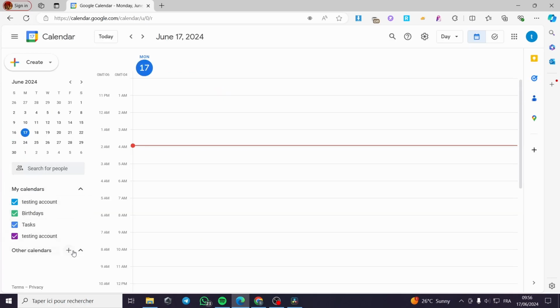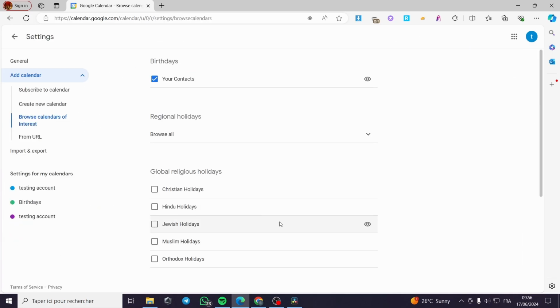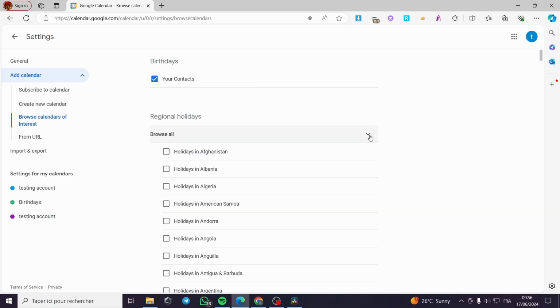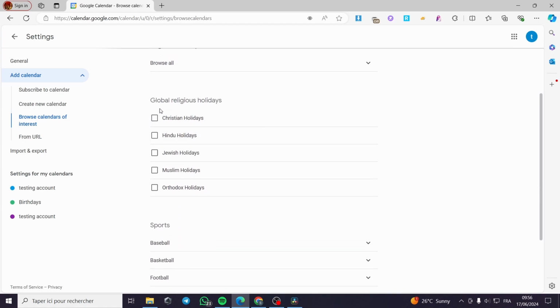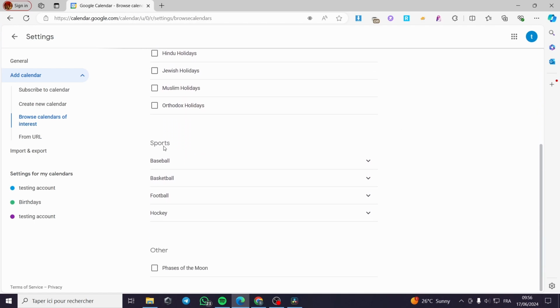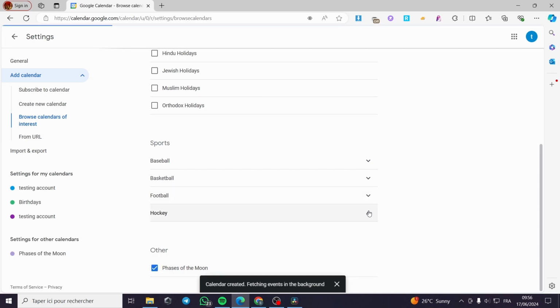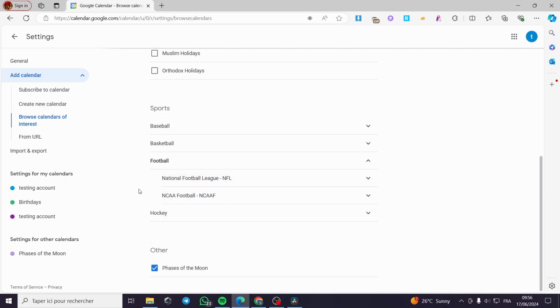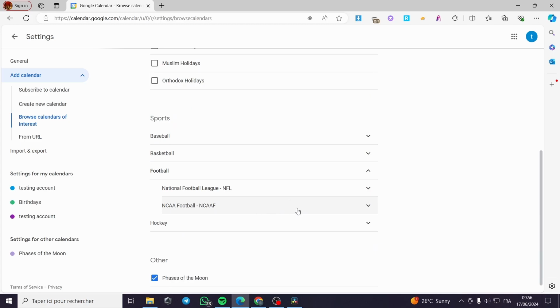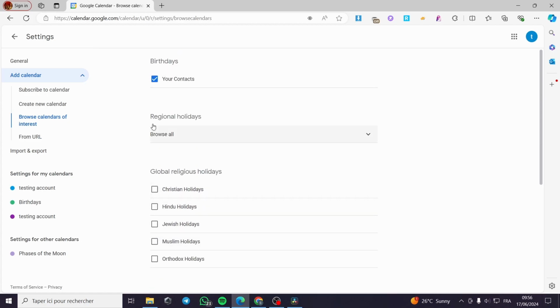Now let's go to the other method, which is browse calendars of interest. You can see here your contacts. This is for the birthdays, regional holidays. You can browse all, or you can see the holidays filtered by country. We have here the global religious holidays, sports, or others. Here is phases of the moon. It is up to you to showcase, for example, the National Hockey League, or for football here, the NFL. It will work from the country that you have set your time zone on. And this is very simple.